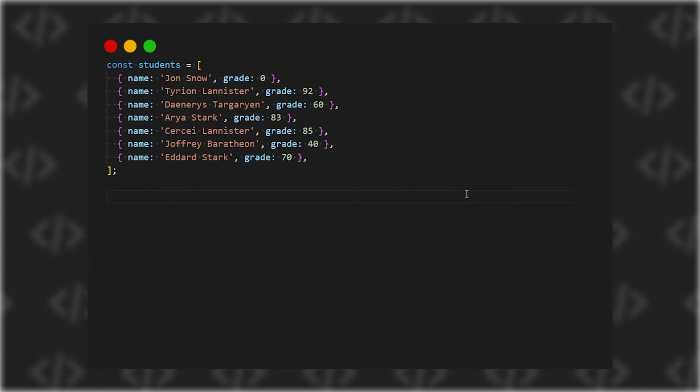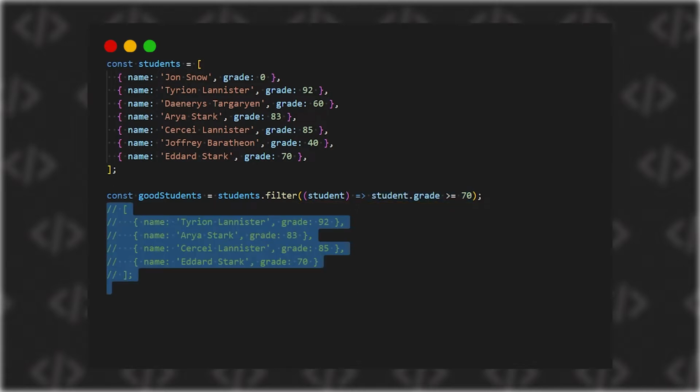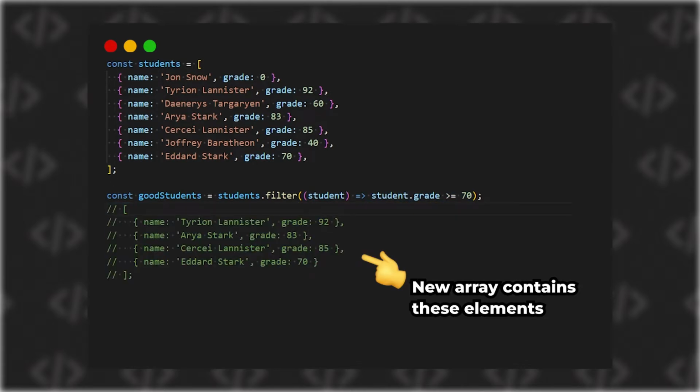You can start with creating a new array, then by applying a filter function to each element in the array, you define how you want to filter it. In this case, every student must have a grade higher or equal to 70. It is going to return a brand new array with filtered results.